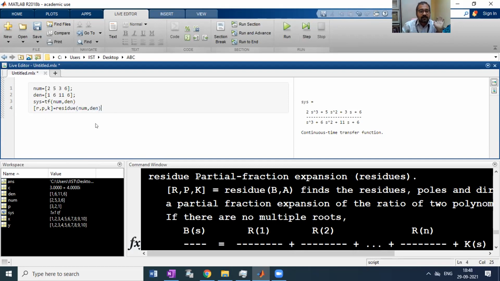What it does is generate three arrays: one r array, one p array, and one k array, like this. Now let me put a semicolon and run this.